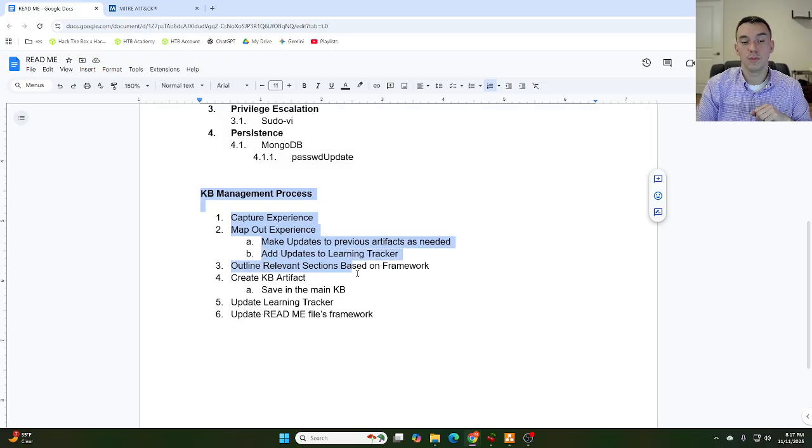So we added a KB management process that's very specific. Capture the experience, map out the experience, make updates to previous artifacts, as in the example earlier on, and then add updates to the learning tracker, outline relevant sections based on the framework, create new artifacts, save in the main knowledge base, update the learning tracker, update remind me. So now I don't have to remember all the steps and get scattered. I just execute this checklist, this process, every time to manage my knowledge base as it's getting more complex and more robust, right?